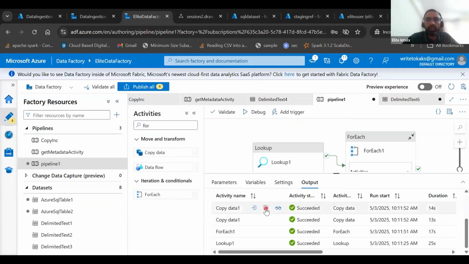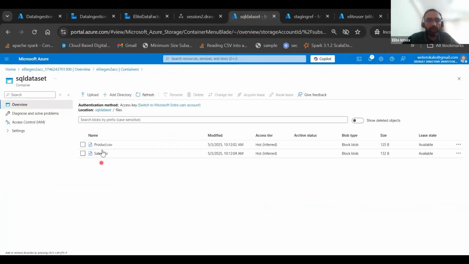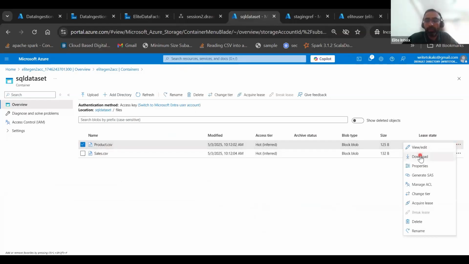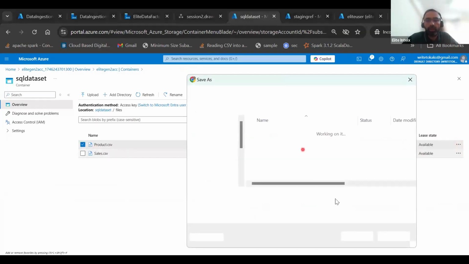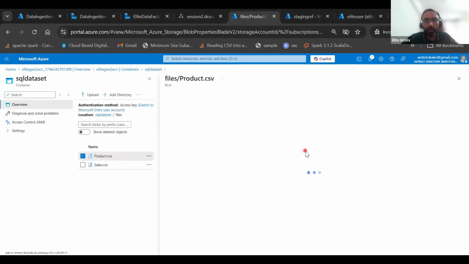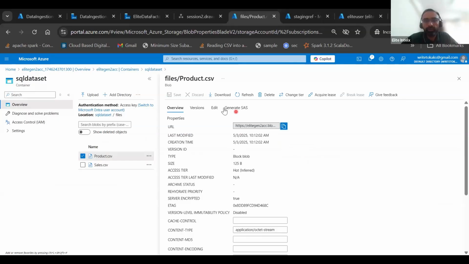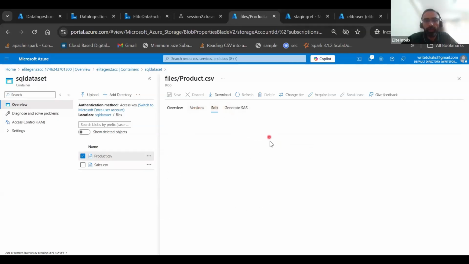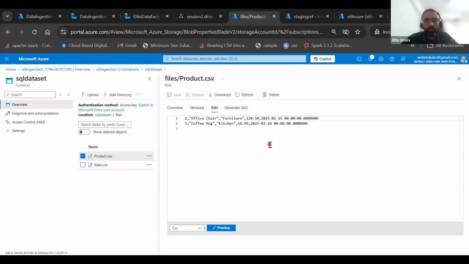Now, guys, let's go to our destination here. You should see these files. Now let me open these files, because we gave the filter that I just need the data for 2025. Let's see if that works. I don't even need to copy it over here, I can just show you from the console itself. I click on edit. You see the product, right? I have 2025 and 2025 data.